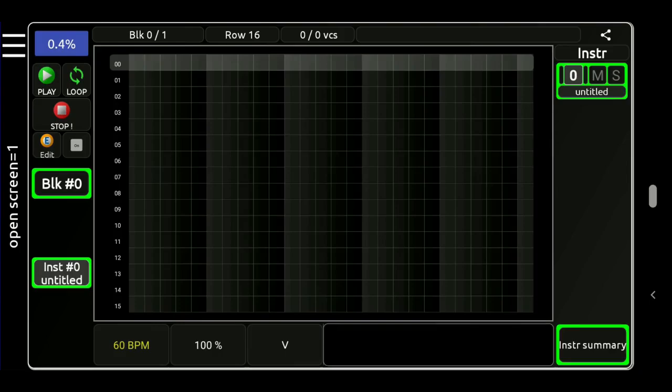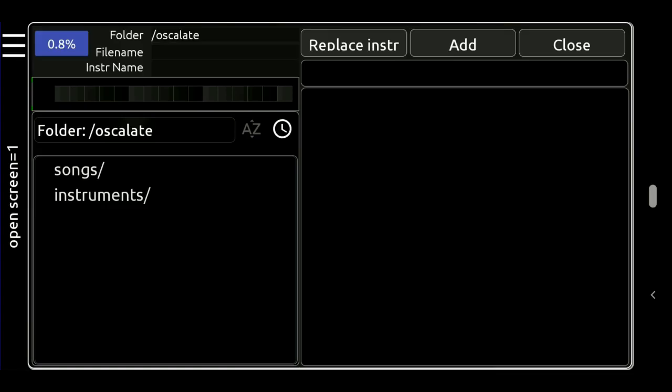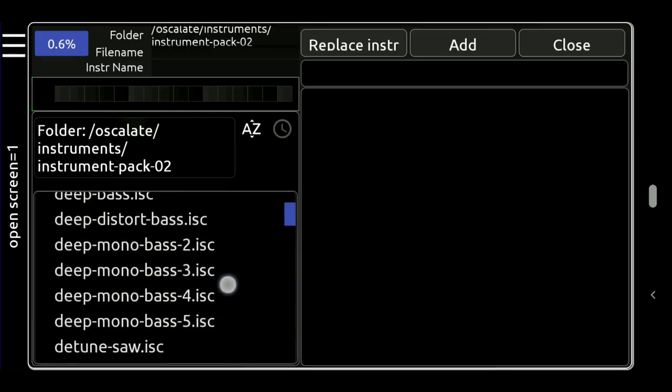Let's load some instruments so we can make some music. Open the instrument summary by tapping the button in the bottom right corner. For now, let's just tap on the Load Instrument button on the right. In the instrument browser, we can navigate folders on the left and go into the Instruments folder. Let's sort alphabetically and open the Instrument Pack 02 folder. We have lots of instruments to choose from.